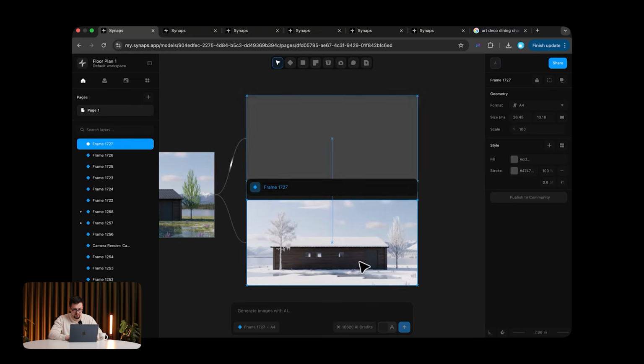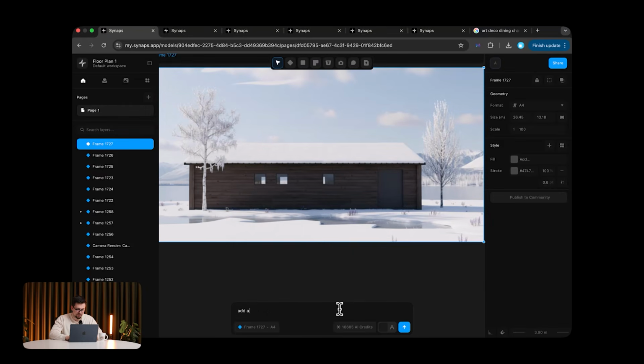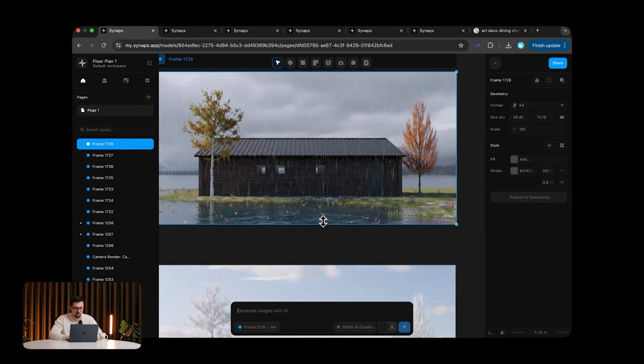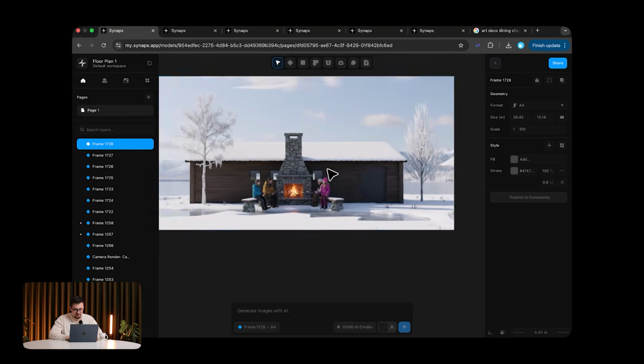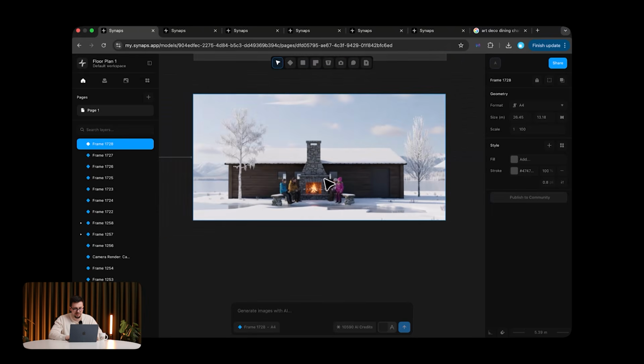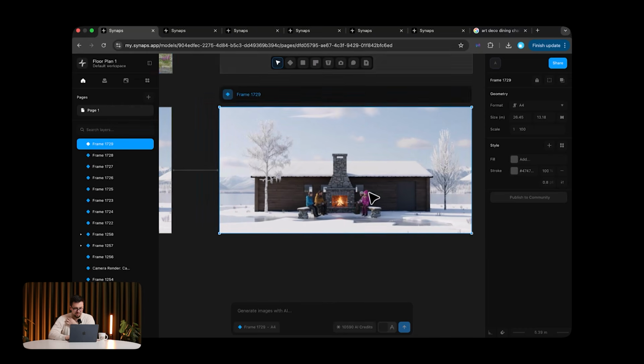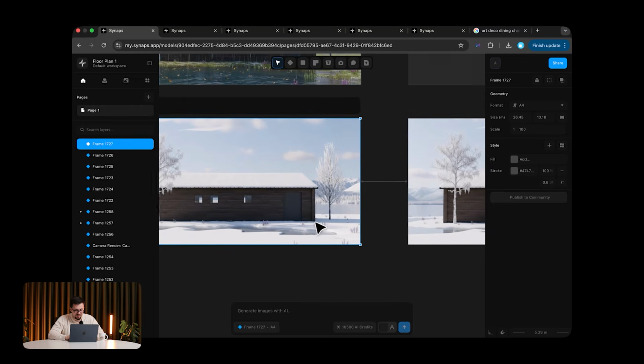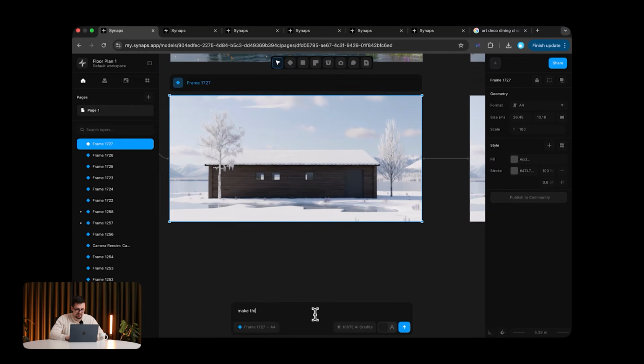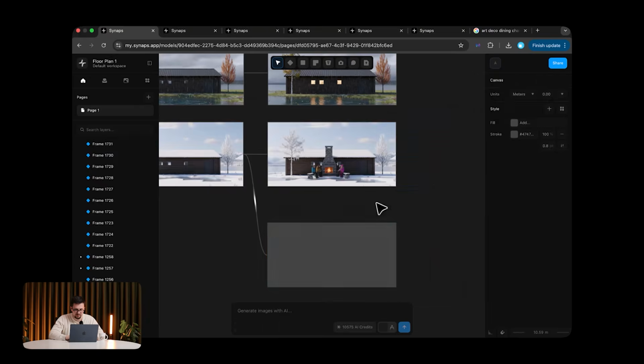Now it made it snowy, and what we can say is add a family around a fireplace in front of the home. This is quite nice, but we can also tell it to turn on warm interior lights. So it actually added a full fireplace. That's a bit too much, not exactly what we thought, but let's go ahead and make this nighttime and snowing. Turn on warm interior lights in the house, because it did that in that image.